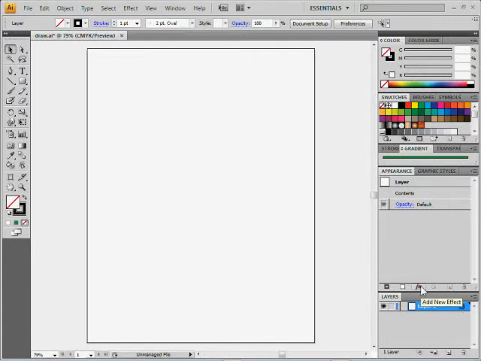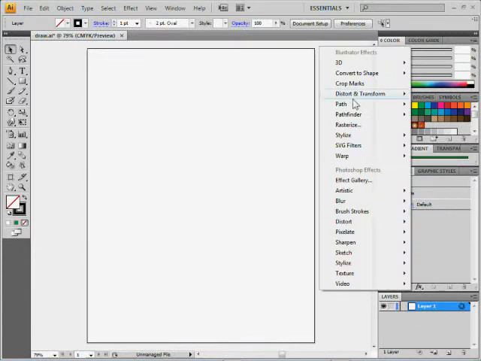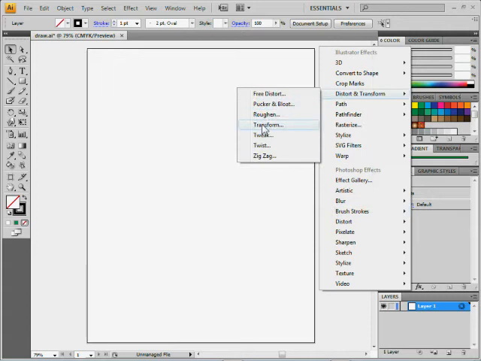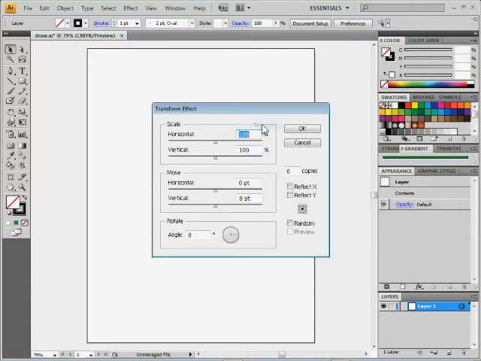Come to the Appearance panel. I'll click Add New Effect. Come to Distort and Transform, and choose Transform. Now we can apply any one of these effects to a layer, and anything you draw on that layer will automatically have it applied, which is really cool.